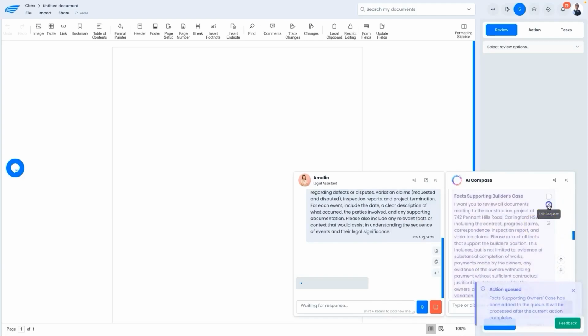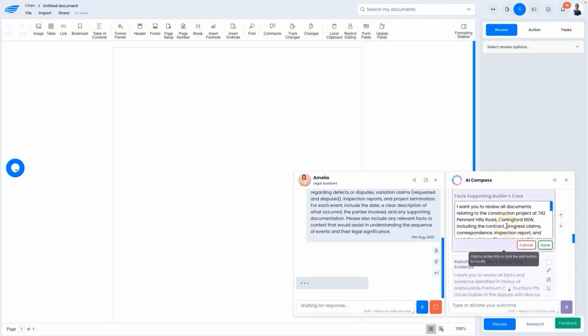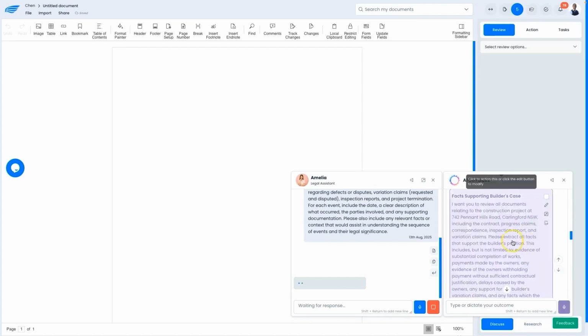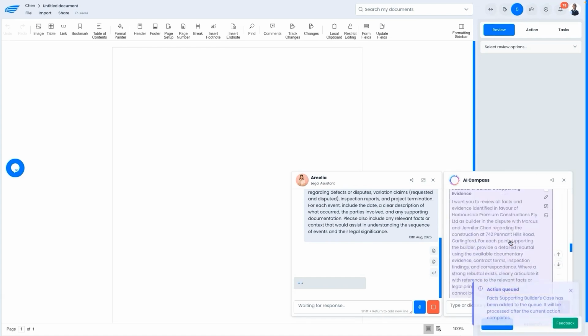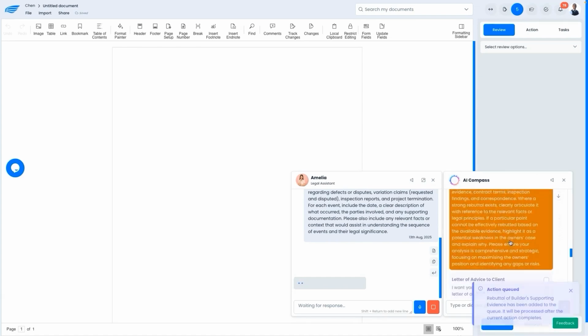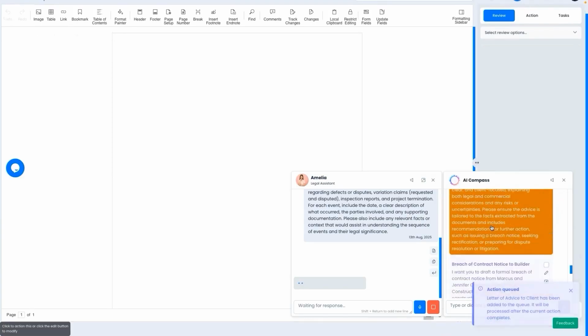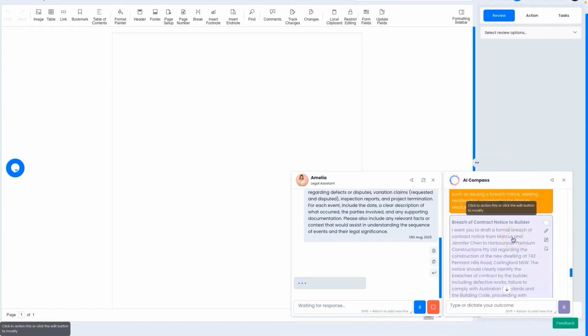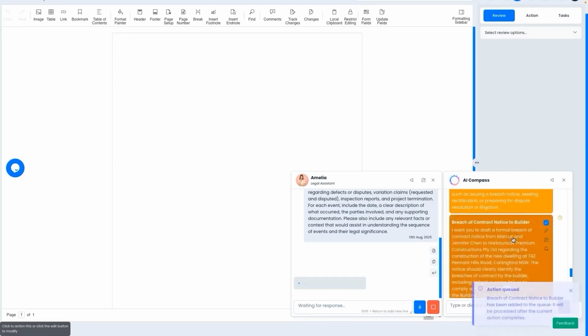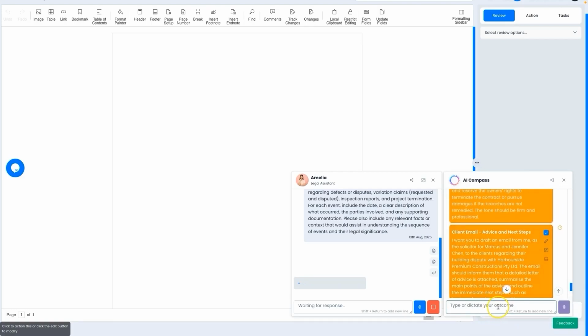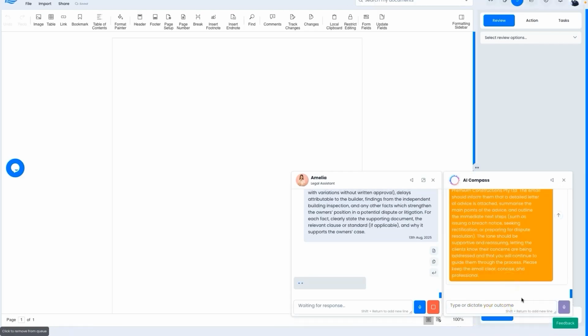If I wanted to edit this one, I can simply click on edit request and I can change something here. Otherwise, I can execute on that as well. There's our rebuttal, our advice to the client, breach of contract notice to the builder, email about the letter of advice. If I wanted to continue on, I could simply continue talking to Compass here. While Amelia is working away, I can click on expand.